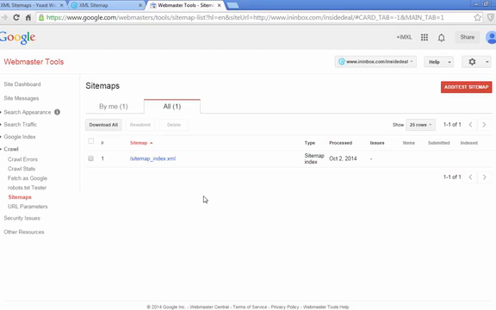And now Google can find all of the pages on your site. It doesn't have to rely on links from one page to another. So you have a much better chance of coming up in Google search results now.